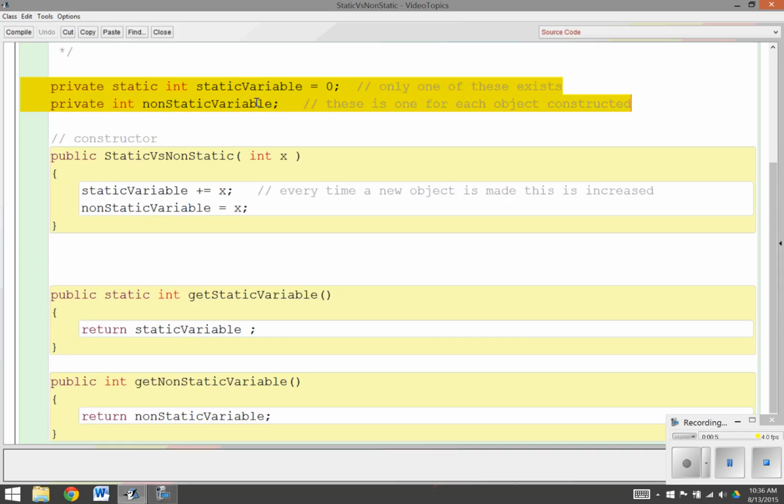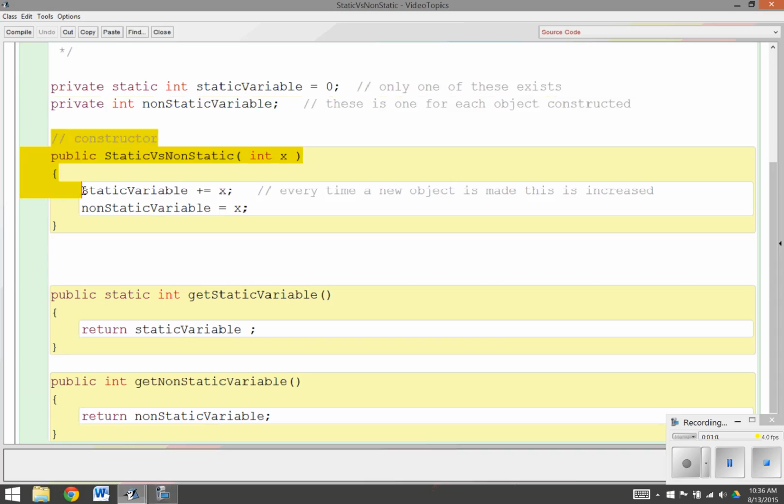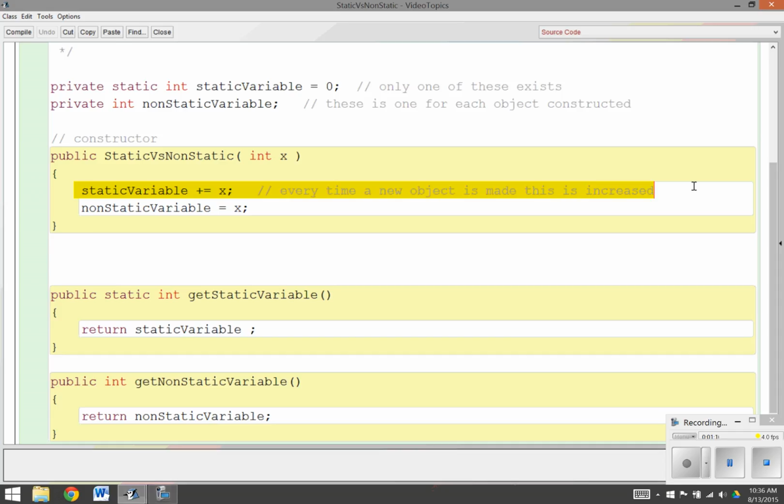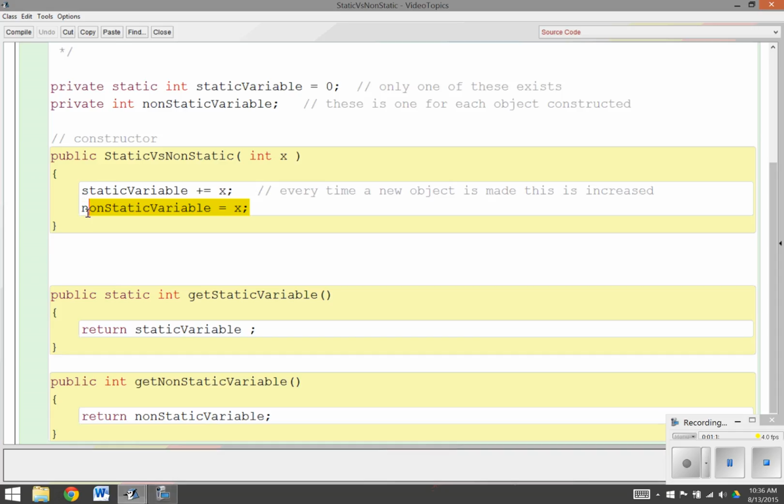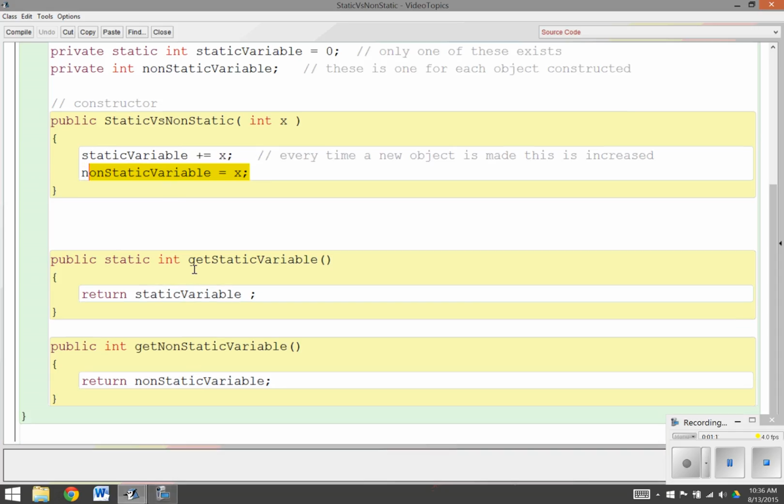Private int nonStaticVariable. There's one of these for every single object that's constructed, and every single object owns their own nonStaticVariable. So in the constructor, we send it a parameter, x. We increase the static variable by x, so every single time the static variable is increased, and then we have a non-static variable we set equal to x. Then we've got two accessor methods: public static int getStaticVariable and public int getNonStaticVariable. So these just return our fields. That's all they do.